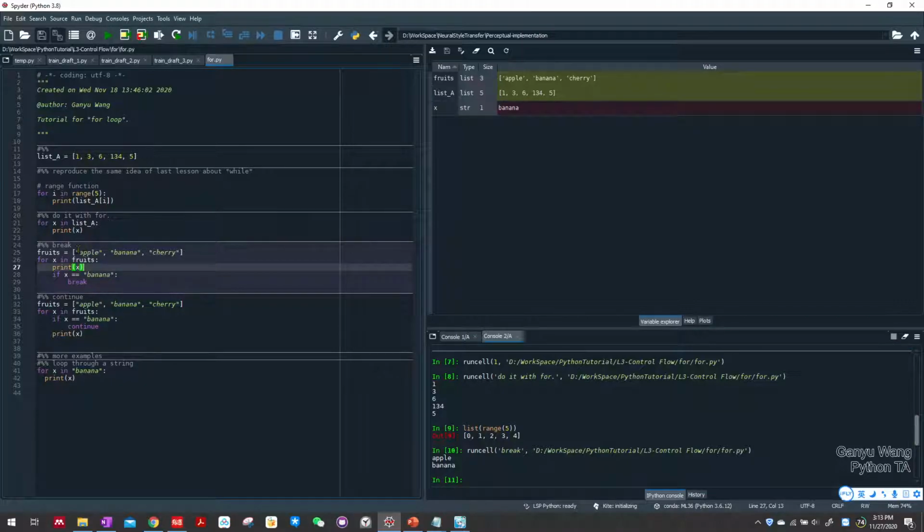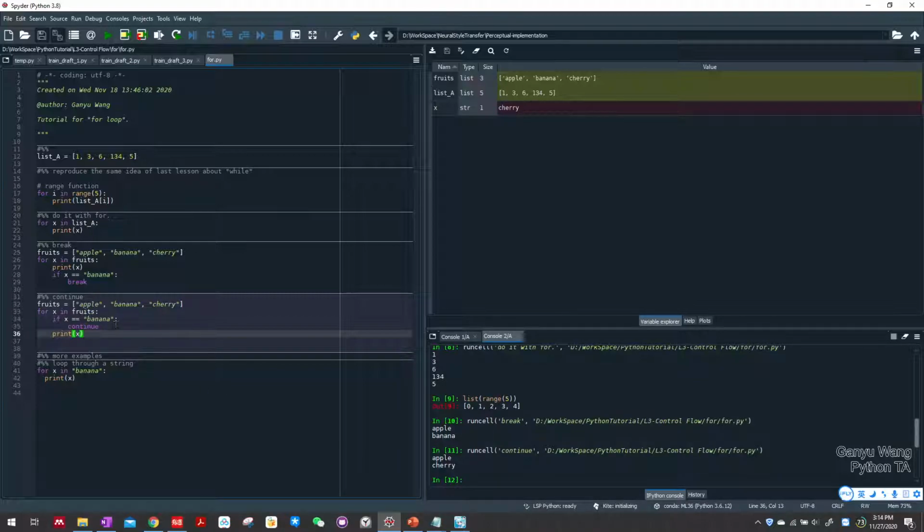So let's try this code here. When X becomes banana, it directly breaks out of the loop and goes to line 30. And for the other example here, let's run this again. When it's banana, it will continue and not print, skip line 36 and go back to line 4. So in this example, it did not print out banana.